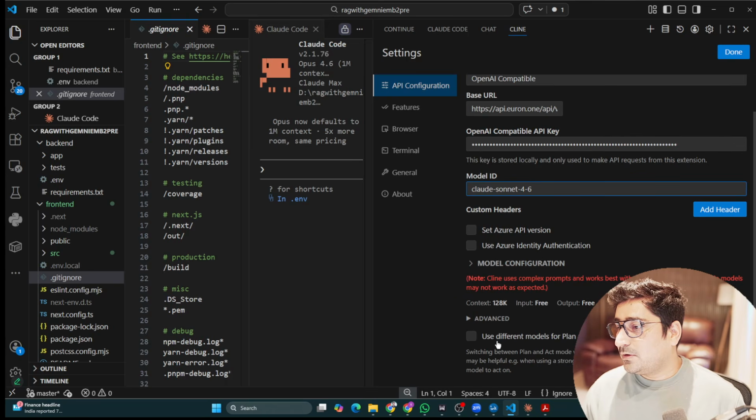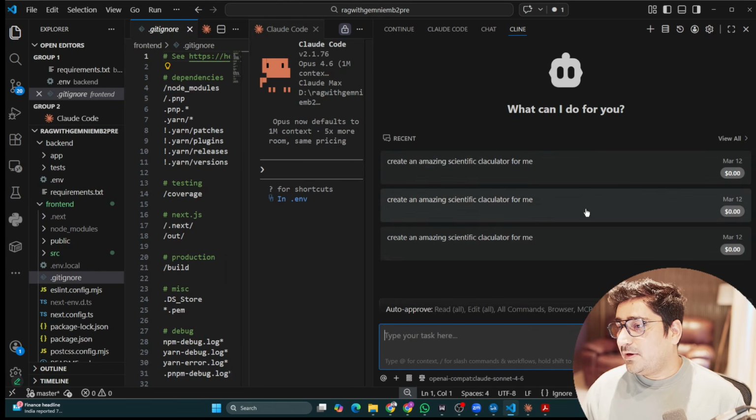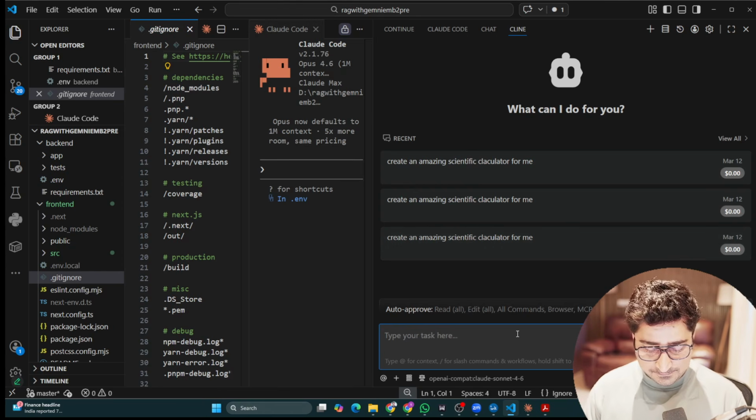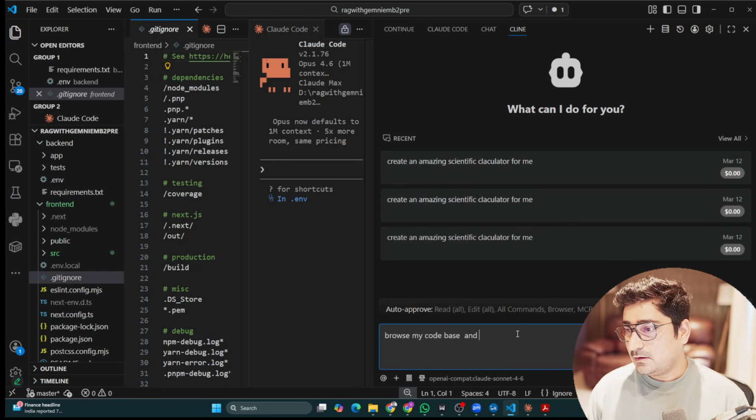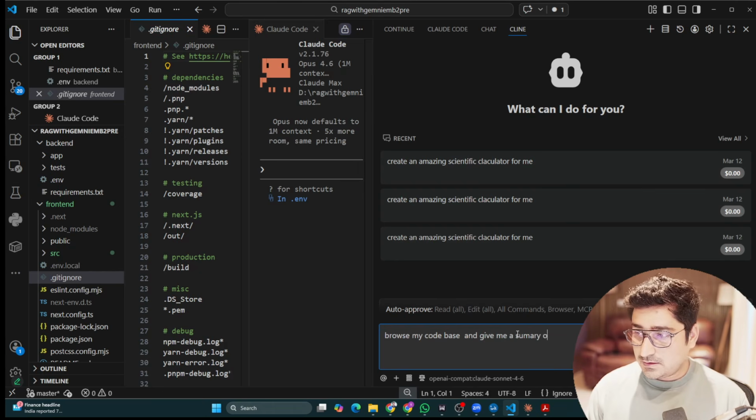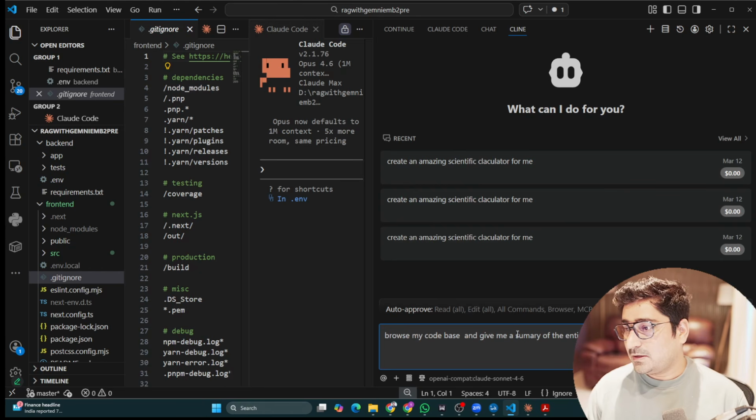And again, here you can try to choose a plan and act model, so you can set 2 models as well. And there are a lot of other features. Cline even provides a very amazing feature which is going to help you out in terms of testing it automatically. Browse my code base and give me a summary of the entire project.